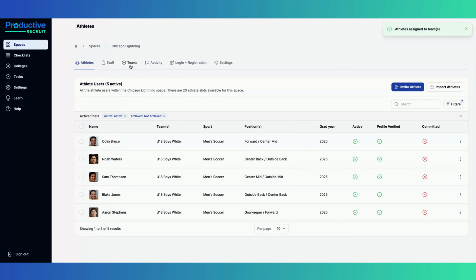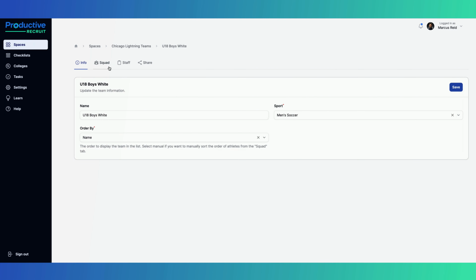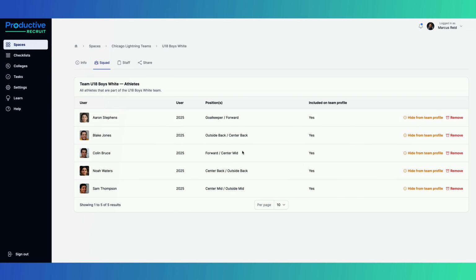Great. Now let's go back to the teams tab and go to our team. Now if we go to the squad, we'll see these 5 players, and you'll see we have some options here. One is to hide them from the team profile. So let's say Aaron isn't going to be able to play this weekend and we want to print the brochure without him on it, but not remove him from the team. We can click hide from team profile. We can also just remove the player from the team by clicking remove.